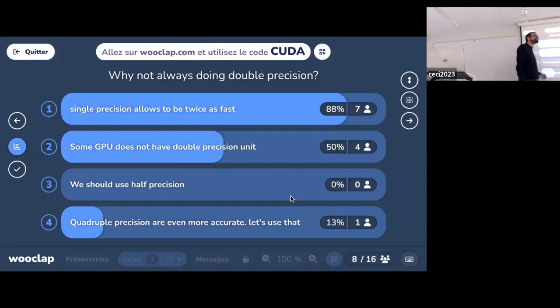And quadruple precision, I'm using quadruple precision in my code, but those are not running at all on GPU. And they're even terrible on CPU, to be honest. But sometimes you have no choice, obviously. But you should avoid it as much as possible.